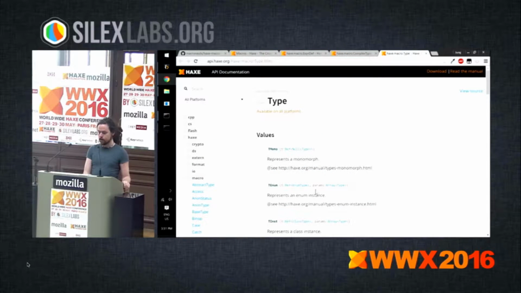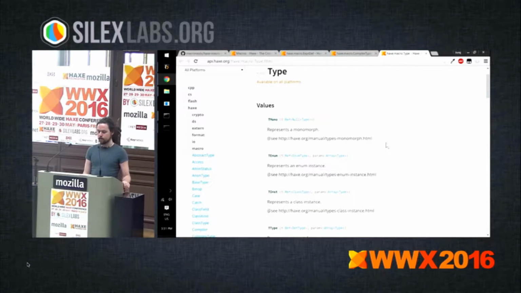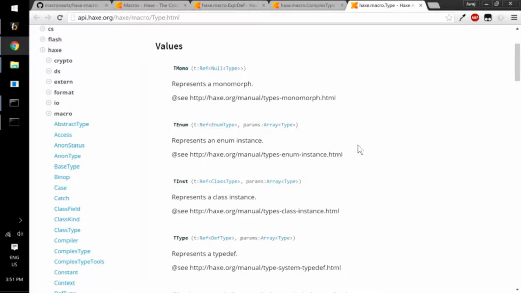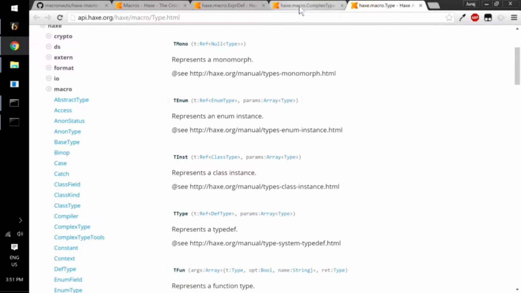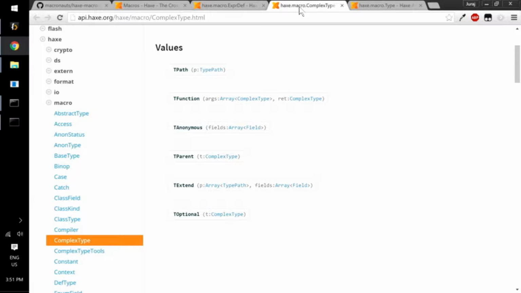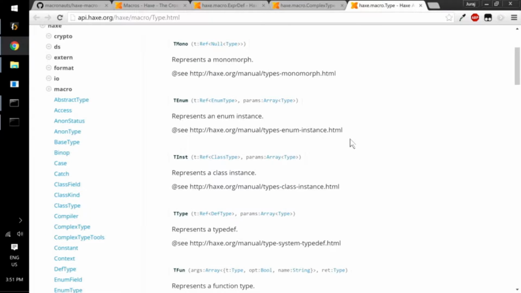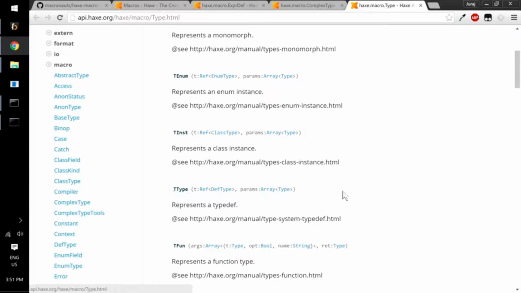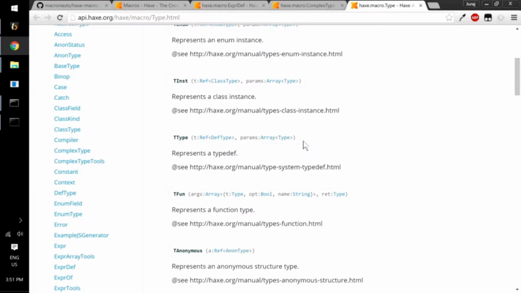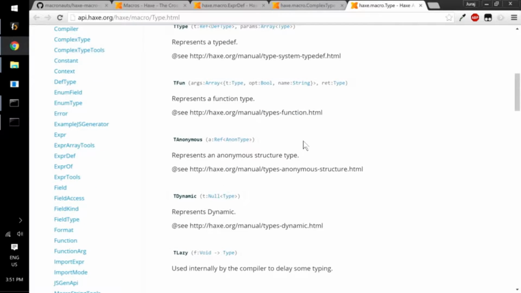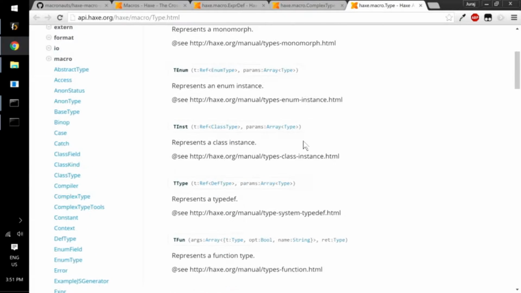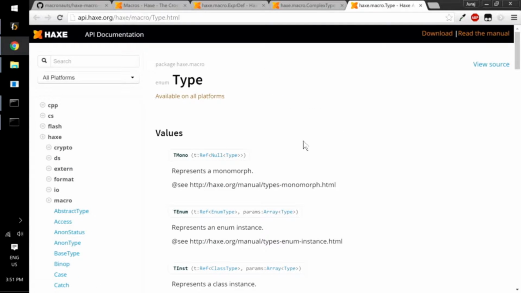And then another part is actual types, which are somewhat different from the complex types. These are the types as they are written down by you. These are the types the way the compiler has interpreted them and looked through them. So these are type defs, class instances, functions, and all this kind of stuff. And oftentimes you will want to examine those.